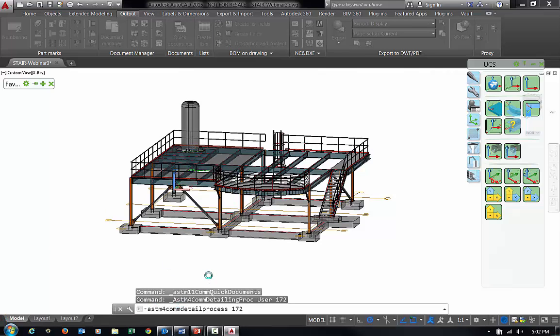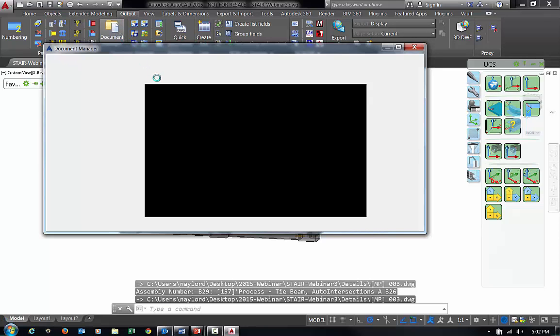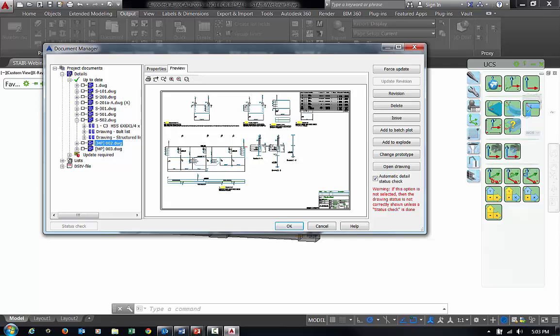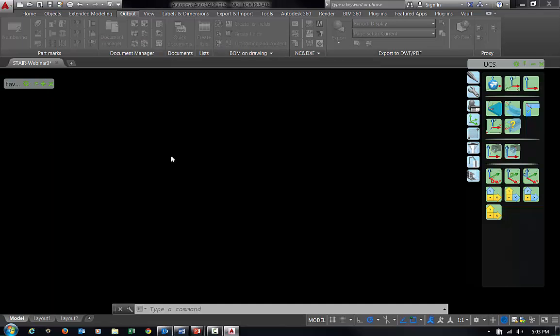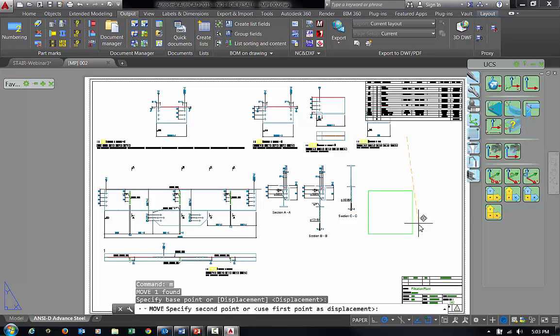Once again, you can see it cranking away here. Now that it's finished, if I go to my document manager, I can come up here and I can see it added 2 new drawings. You can see it filled out one, so we'll just open up this one right here. So it's filled out my bill of materials. I'm going to move this around. So remember, you can move these around, you can scale them independently.